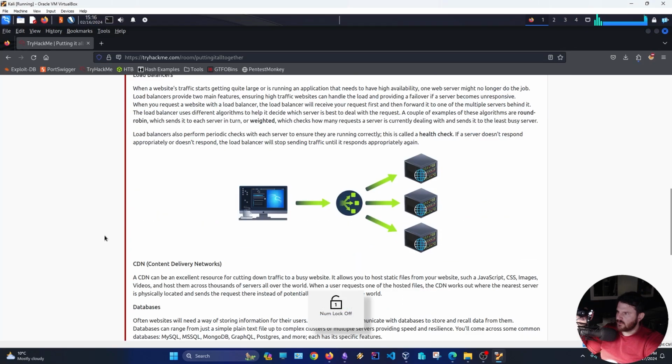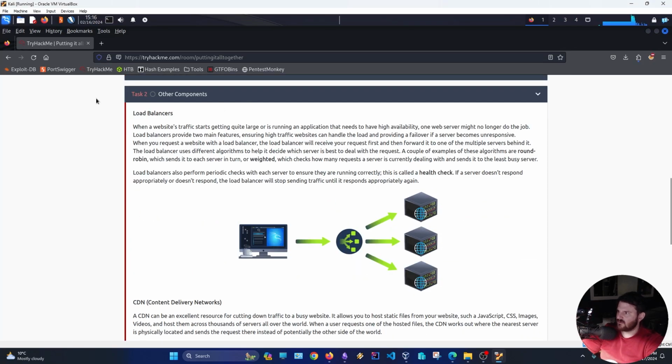Other components. Load balancers. When a website's traffic starts getting quite large, or it is running an application that needs to have high availability, one web server might no longer do the job. Load balancers provide two main features: ensuring high traffic websites can handle the load, and providing a failover if a server becomes unresponsive. When you request a website with a load balancer, the load balancer will receive your request first and then forward it to one of the multiple servers behind it.